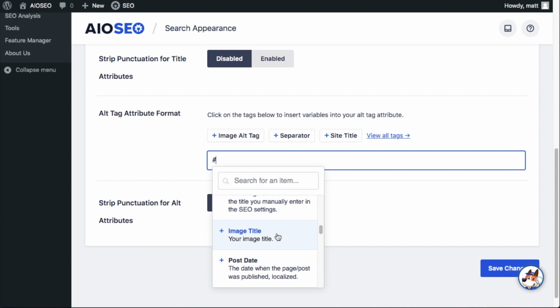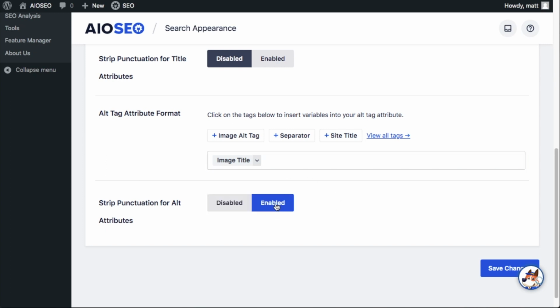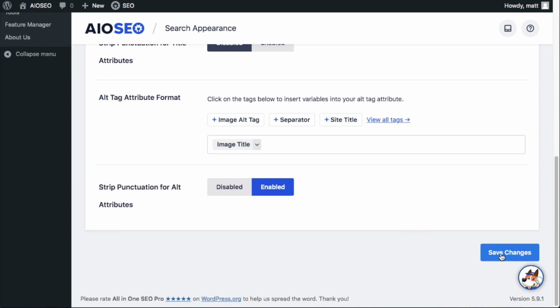And I'm going to use the image title. This time I'm not going to use a separator and the site title. Again, we have the same option to strip the punctuation out. I'll enable it on this one. We're going to click the big blue button that says Save Changes, and we're done.